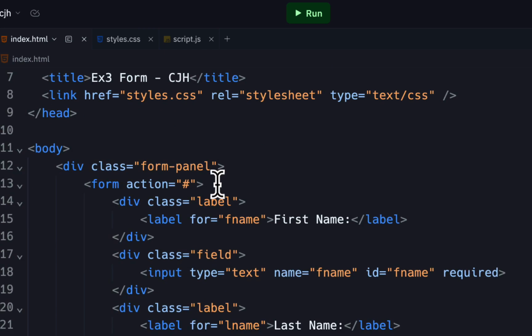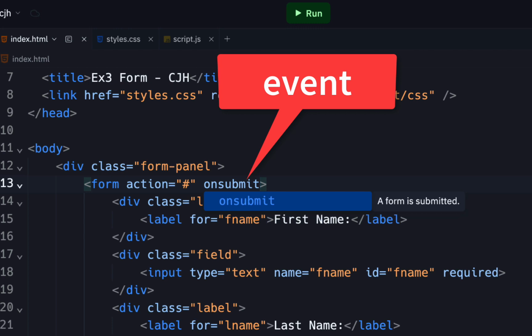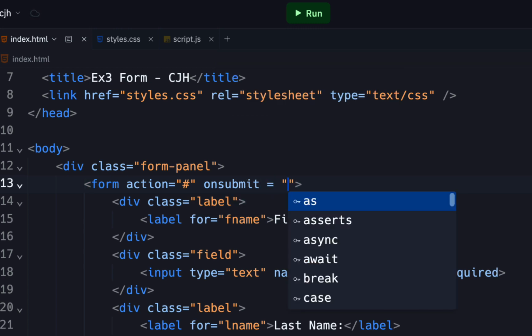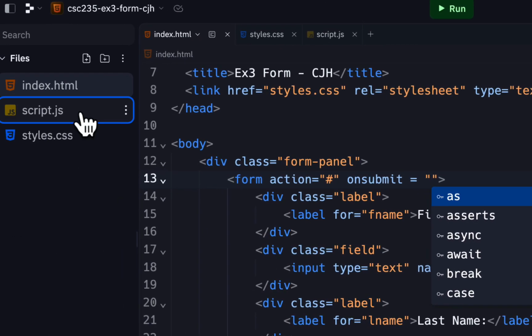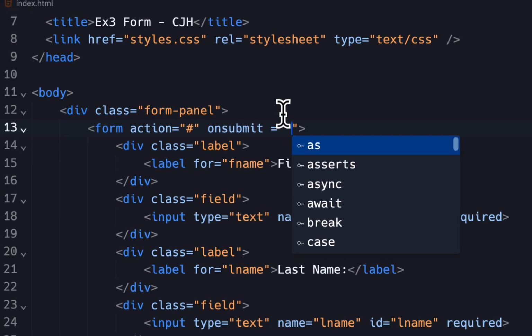So we'll try both ways. I'll put in here, I'll put onSubmit, see what happens here. onSubmit equals, and then in quotes, we're going to put the function name. The function name is displayAddress, and pretty sure we need the parentheses. Let's put them in there.